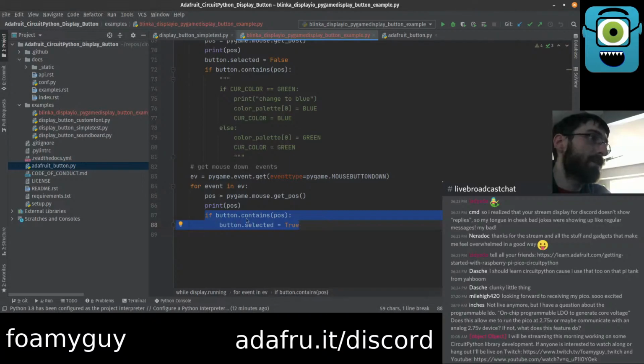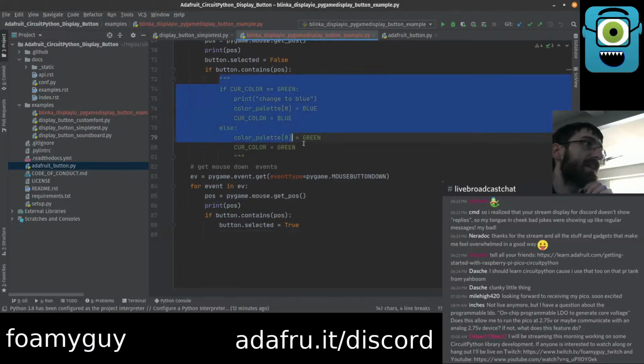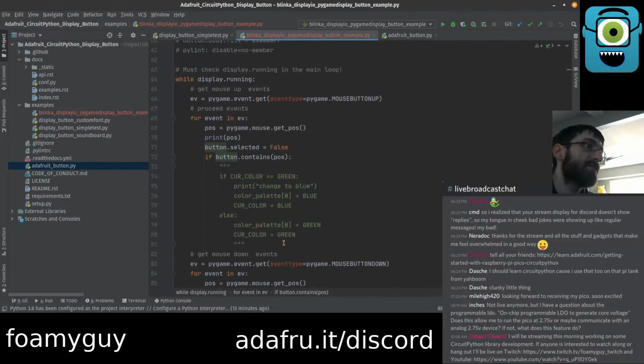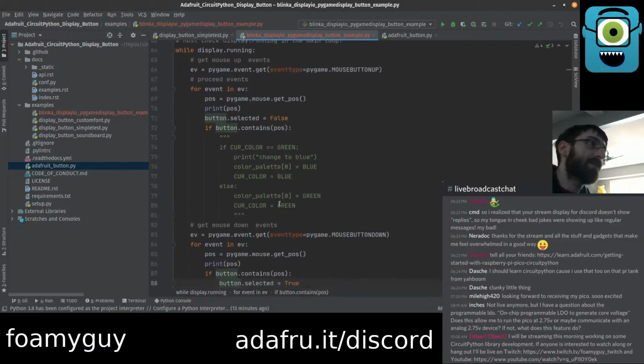We do the same thing though. We just say if button contains that position, then we want to set it selected. And down here, we don't have any of the color changing stuff, so there's really nothing that we need to comment out. We should be able to leave this selected true or false. That's what's giving us the behavior of setting the color of the button to the invert so that we know it's pressed.